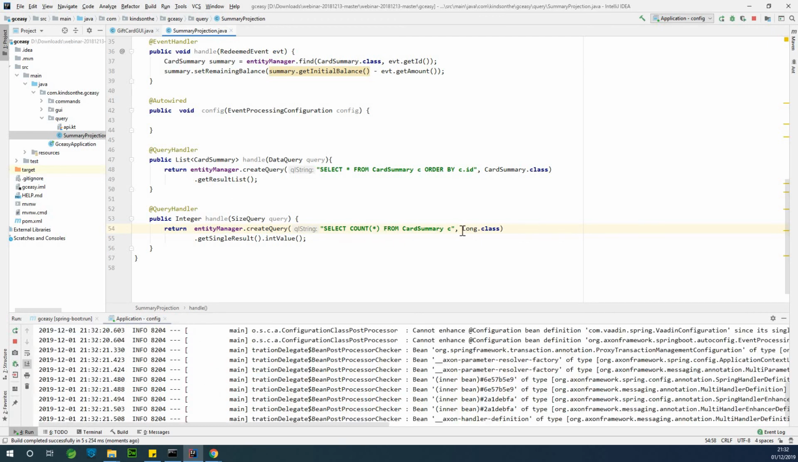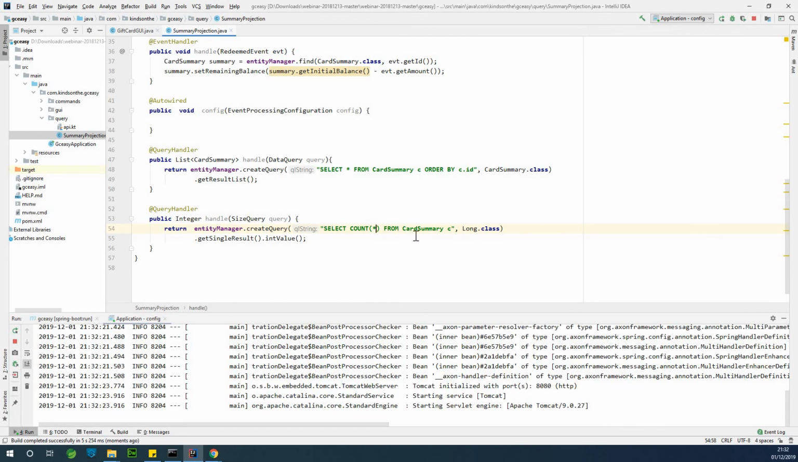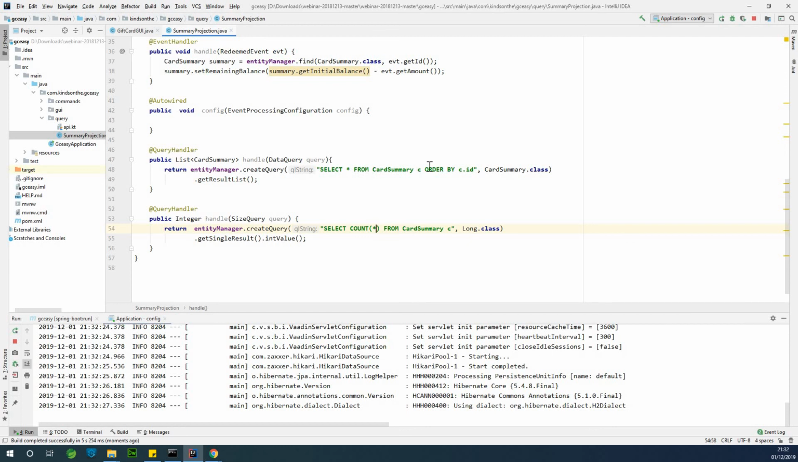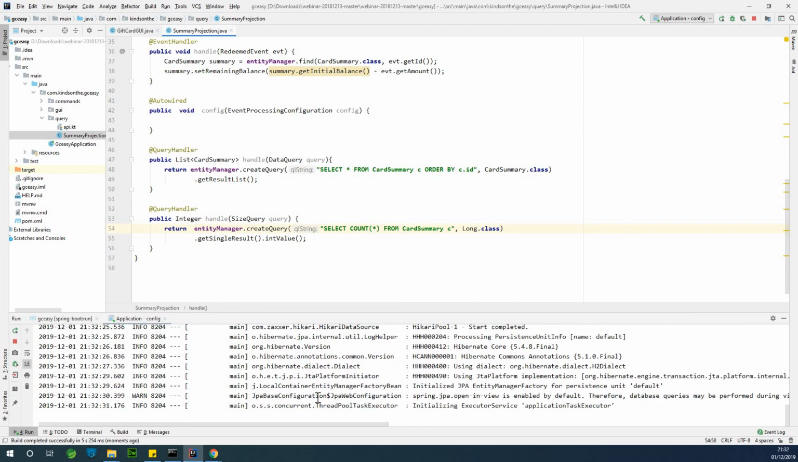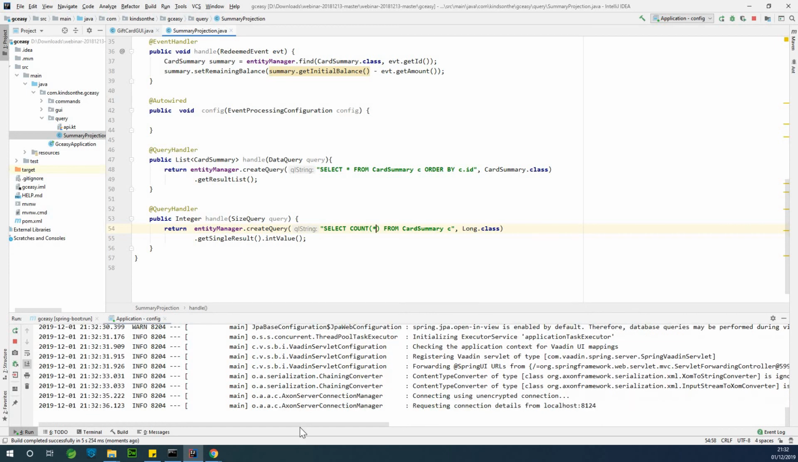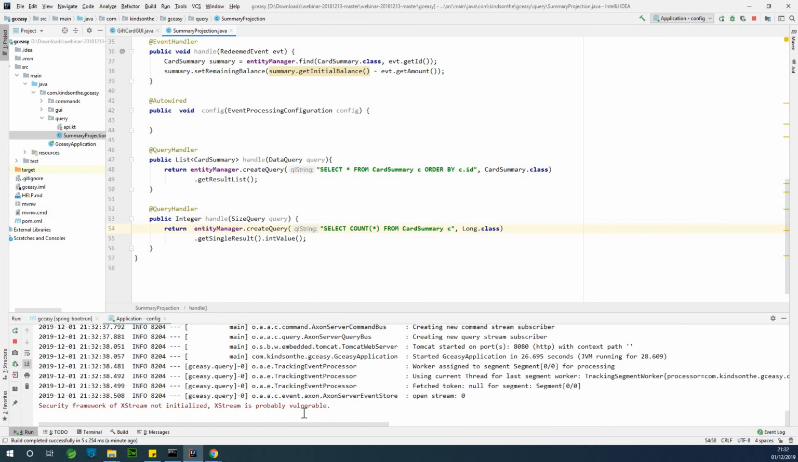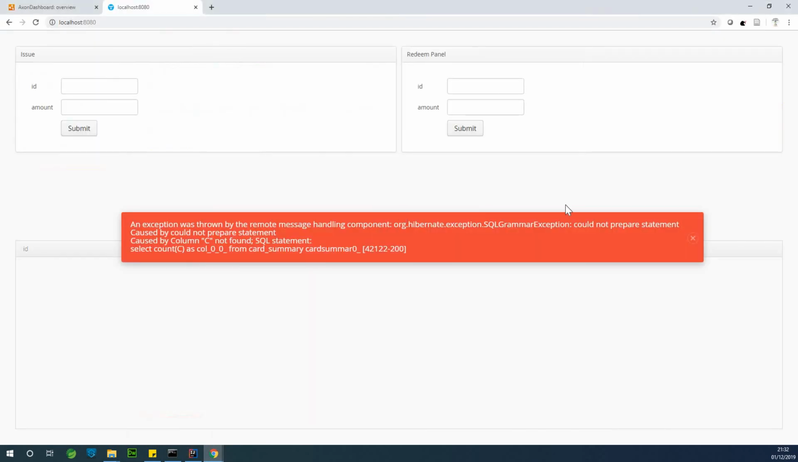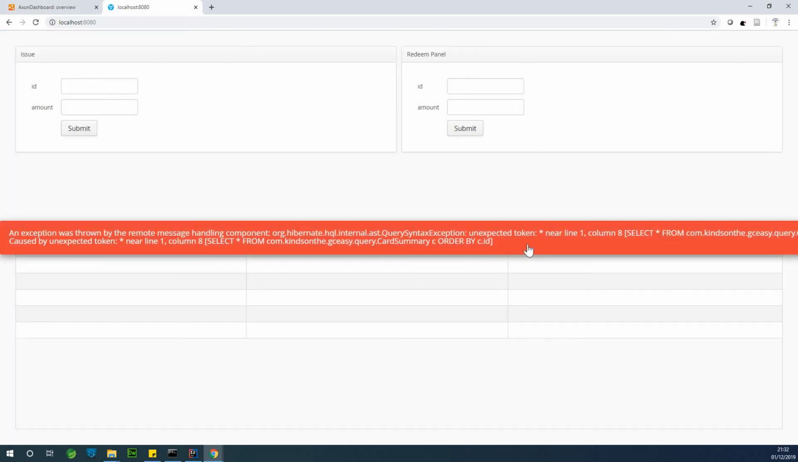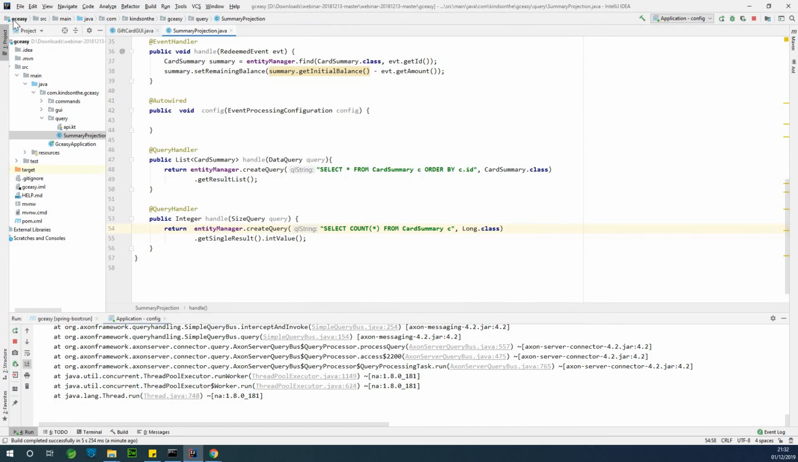Select count star from cat summary C. Okay, this is fine. Select star from cat summary C order by C.id. Okay, this should also be fine. All right, so let's go back. Let's close this and then hit the refresh button. But for now, you can see that the section was called unexpected token here.